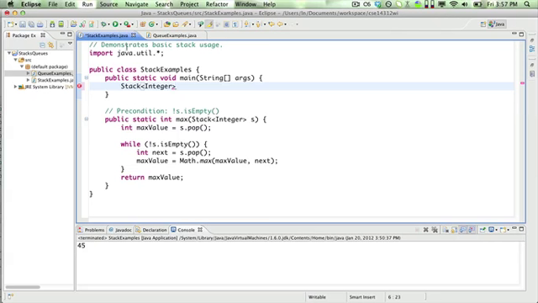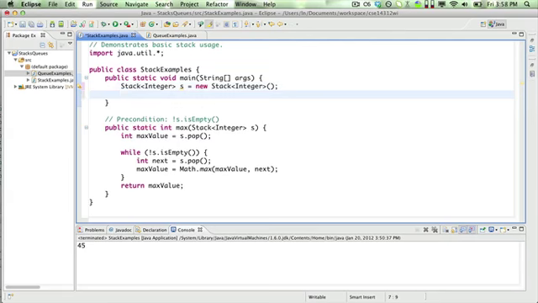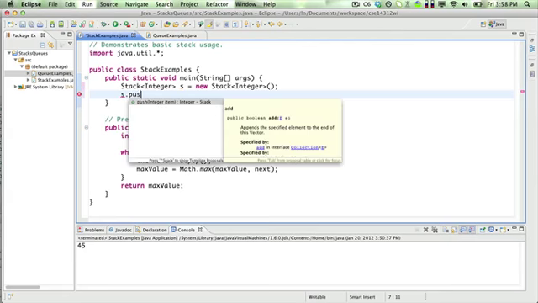Notice I've already imported from java.util. That's where the stack class is stored. So I'll create a new stack, and I need to use the type parameter when I call the constructor as well. And so this has created a new empty stack. Now I can start adding elements to my stack by calling the push method.